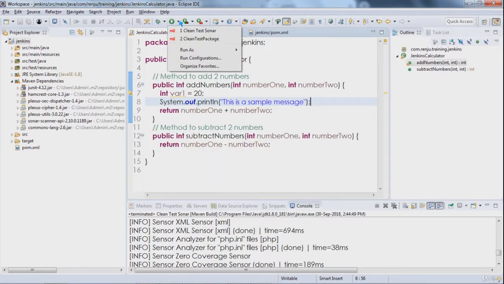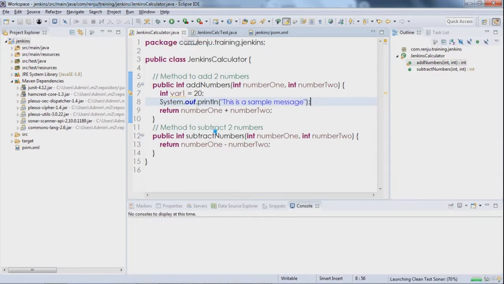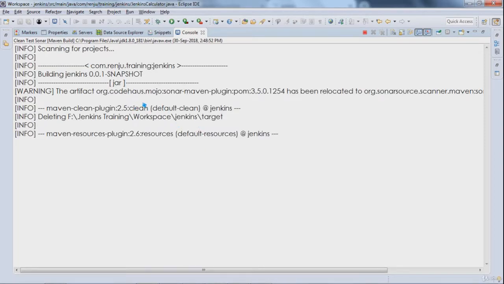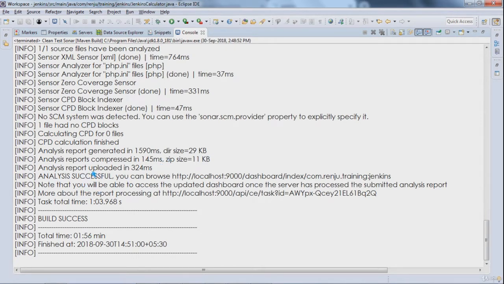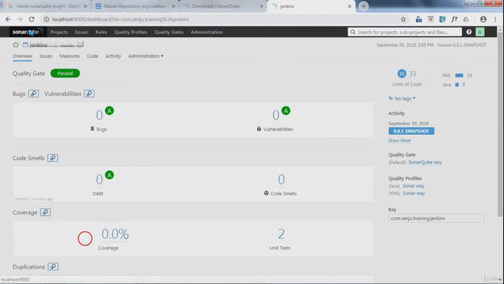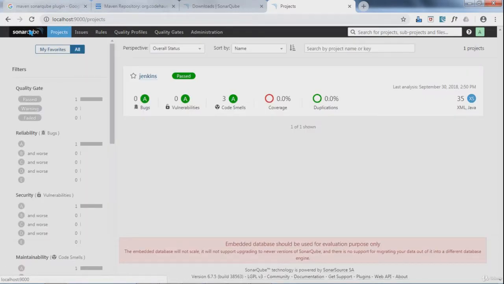Let's go ahead and run the configurations again. The clean test and sonar. Click on that. Let's maximize our console here. The build has started. Clean is done. The build is now complete. Let's go back into the SonarQube dashboard here and look at our latest analysis. Here we are.